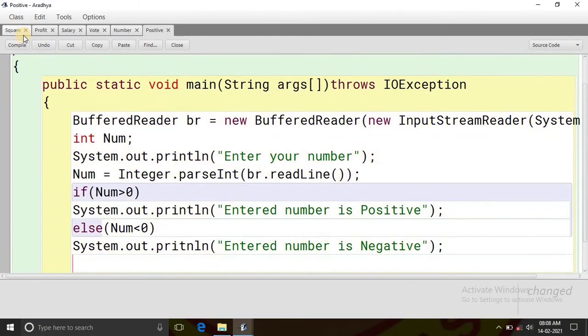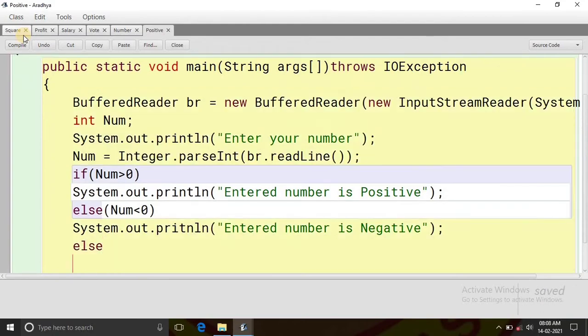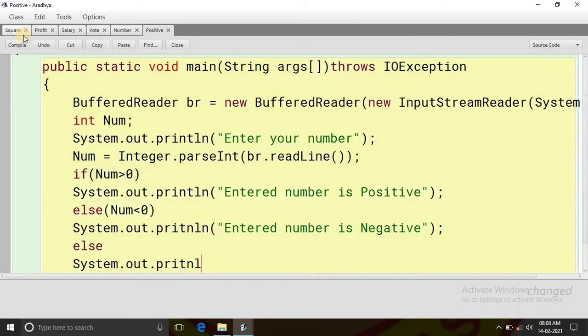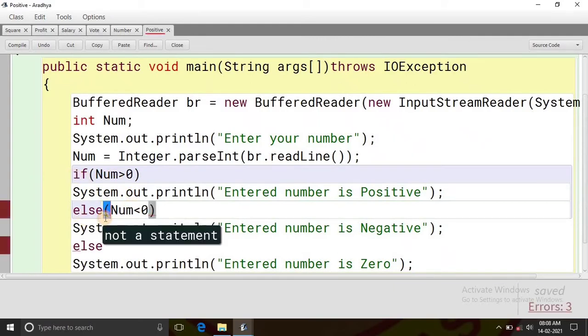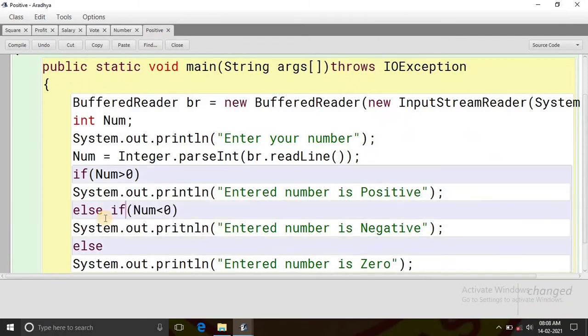And if both the conditions return false, then at the last the else condition will be executed. System.out.println entered number is 0. Now let us compile it for checking the error. Here what condition we have applied? If. Here we have to write else if, because 2 times else we cannot use. That's why it will display error. Else if. Now it is correct.